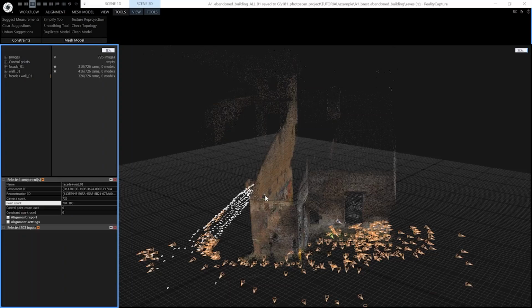Especially when at first you try to throw everything at Reality Capture, all inputs at once, and you see that the resulting model looks like it's made by Doctor Strange or something like that, then it's totally worth experimenting with the component-based workflow and calculate it chunk by chunk.